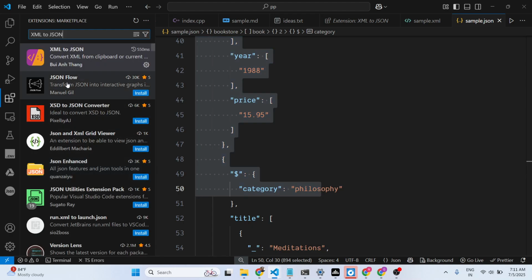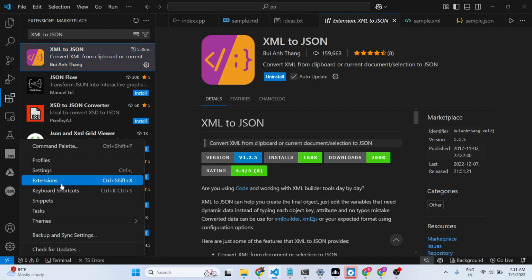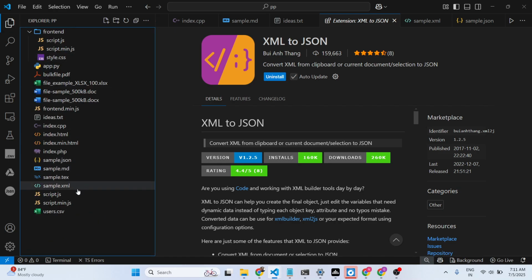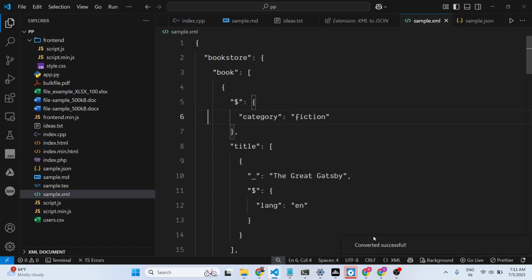So simply install this XML to JSON here, and then you can simply use it. Open your XML file, just right click, and then you will see this option, and instantly the conversion will happen right in the VS Code itself.